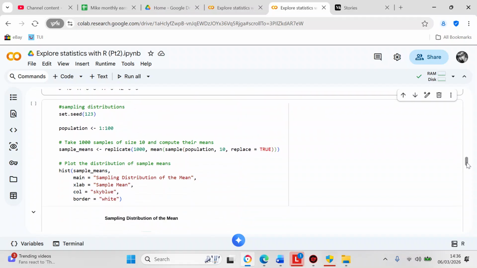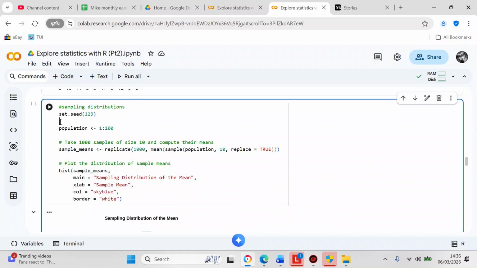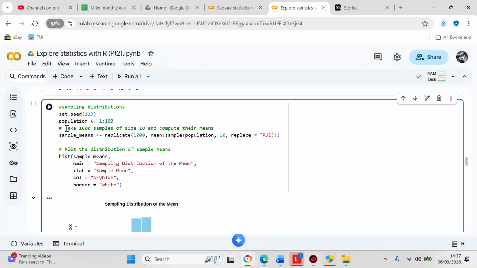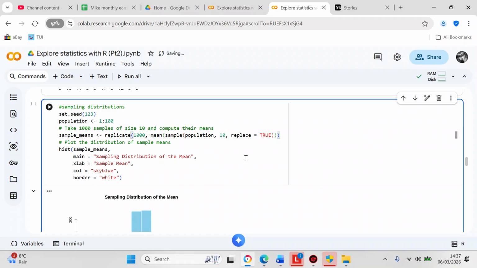Here's a little program on sampling distribution so we can visualize it. We set our seed with set.seed(123). The population becomes 1 to 100. We're going to take 1,000 samples of size 10 and compute their means. So sample_means becomes replicate(1000, mean(sample(population, 10, replace = TRUE))). Again, you're sampling with replacement.